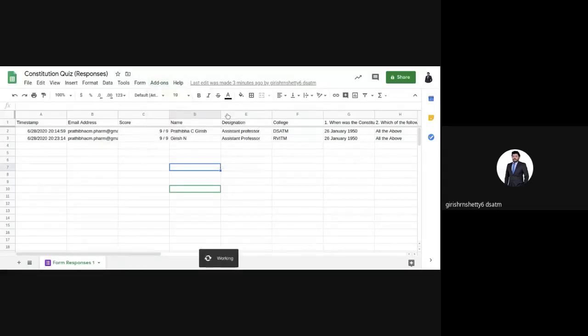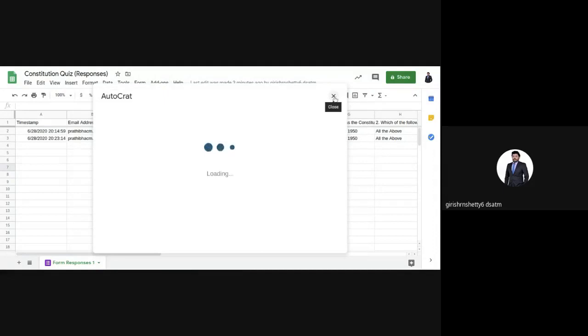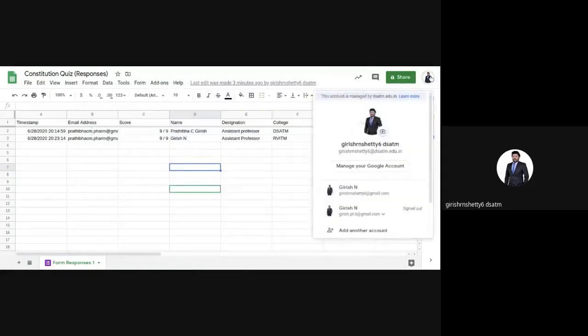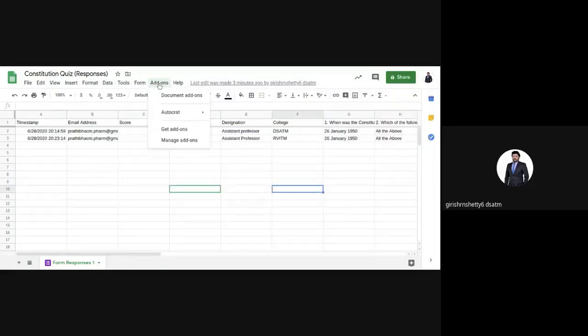Just creating an Autocrat. It has already been installed in my Google Chrome. So I'll just go on to the add-ons.